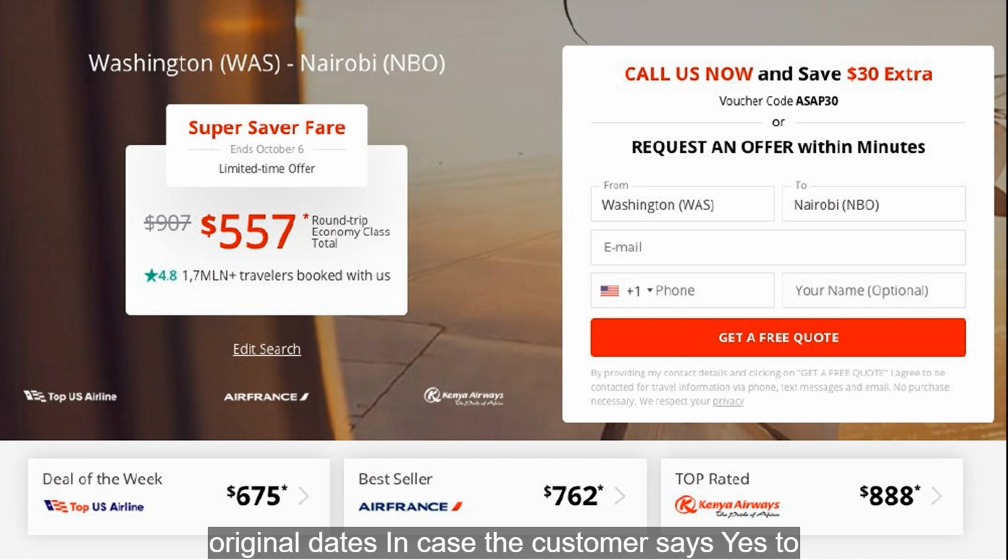his original dates. In case the customer says yes to the travel time and duration of stay in order to get the price, ask if he is willing to book the ticket on the same day. If that is also something he can do, say that the price depends on seat availability, and you will need to check for the exact dates when it's available. That will take 20 to 30 minutes time, and you will get the itinerary for this deal.